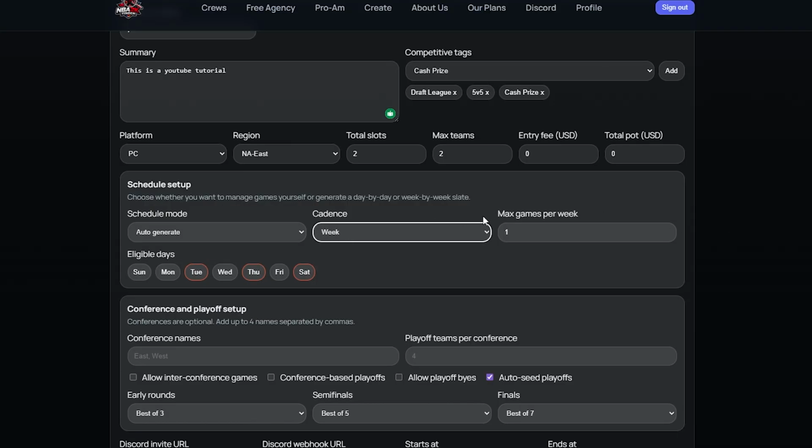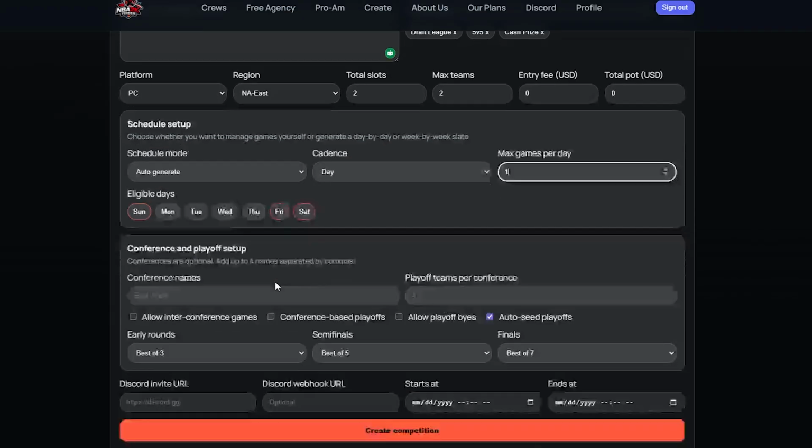Like let's say in a league, you have teams play 10 games in a week, right? You can select the days they're eligible, or you can just leave it up to a week so they can play whenever they want within that week. Or if you want to do day, like for example, let's say you want to have a weekend tournament, you can do Friday, Saturday, Sunday, and you can select the games played to 10, for example, 20, whatever you wanted to do.